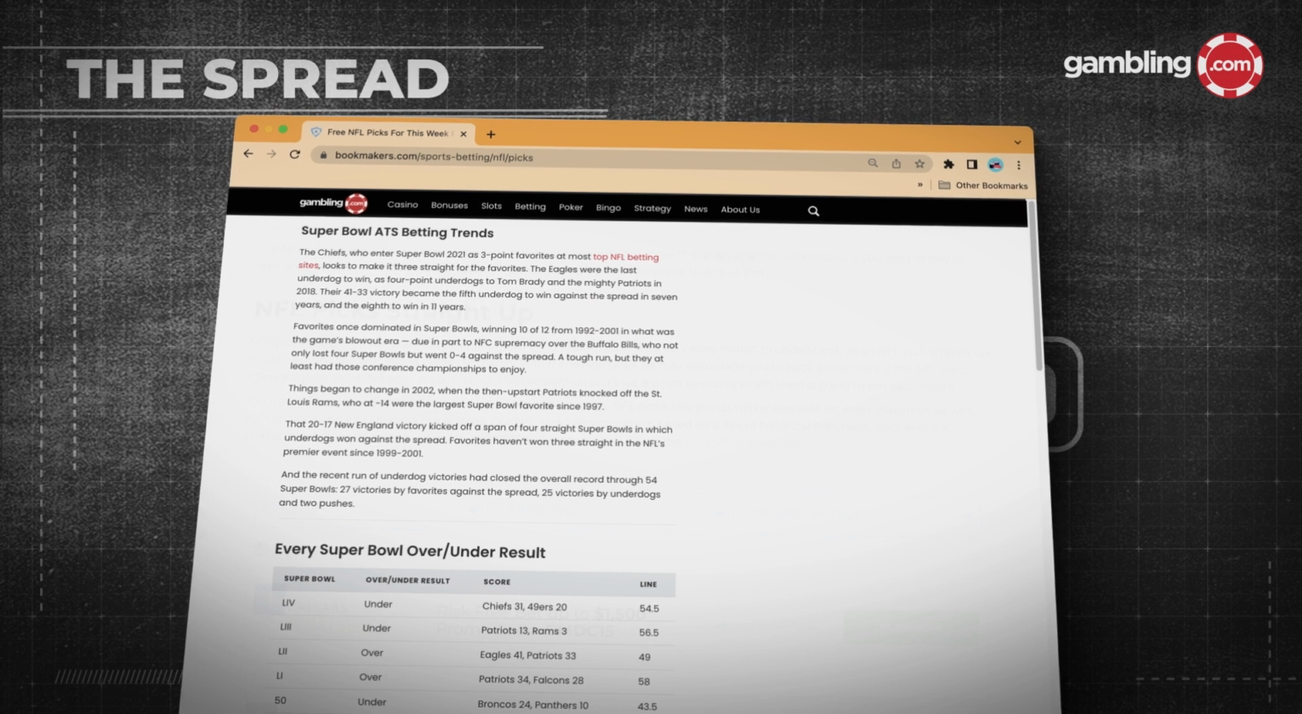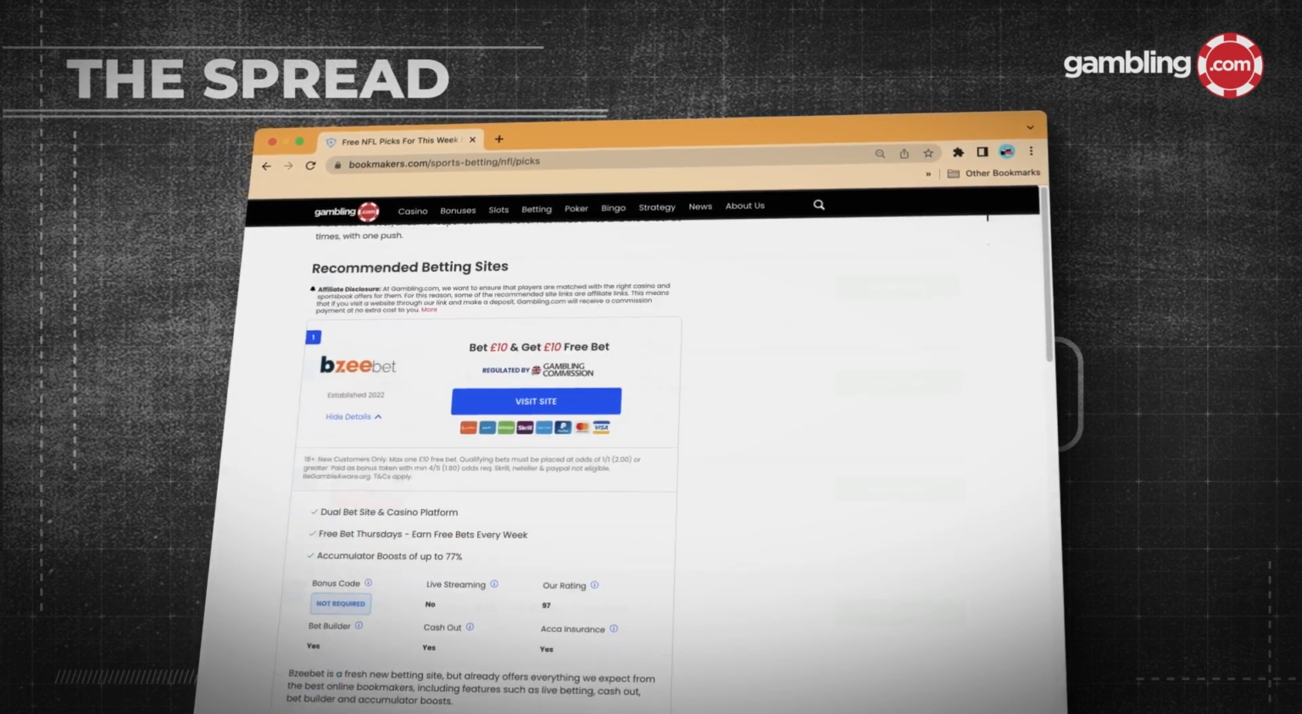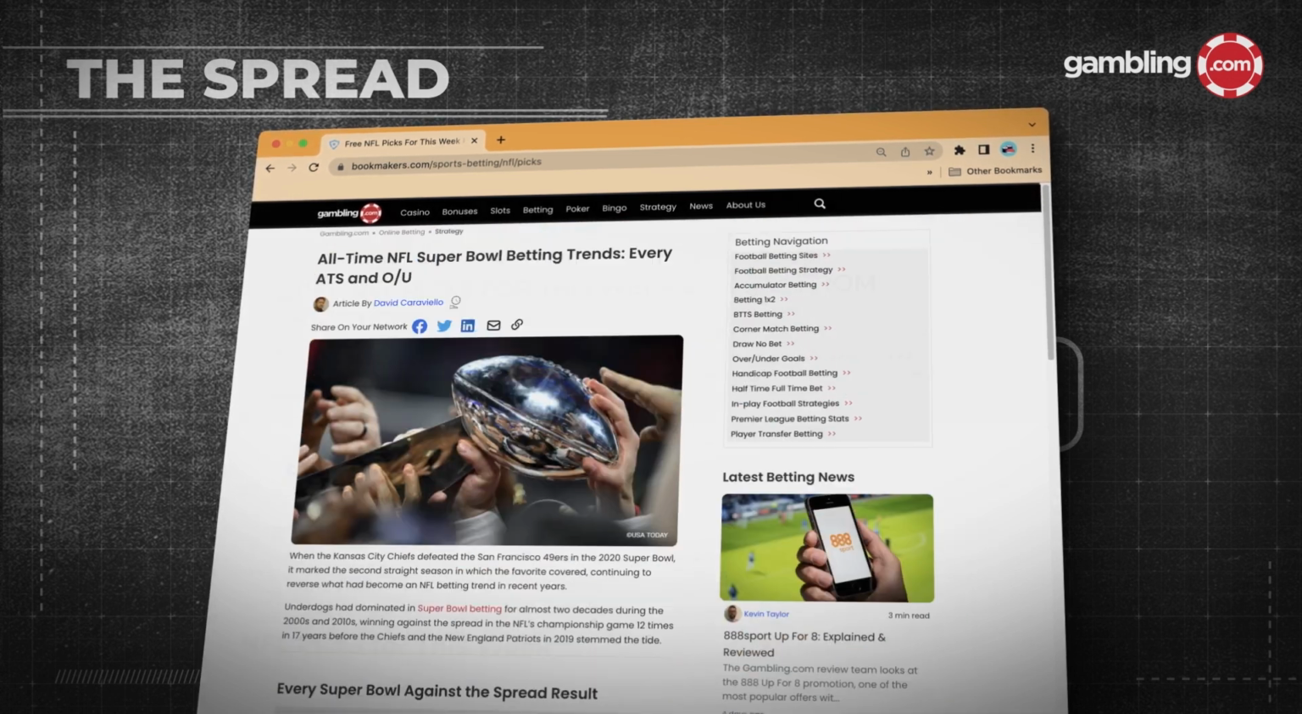Don't be afraid to go line shopping, a phrase used to describe checking all the spreads to find the one best suited to your opinion. Right, let's move on. Prop bets.